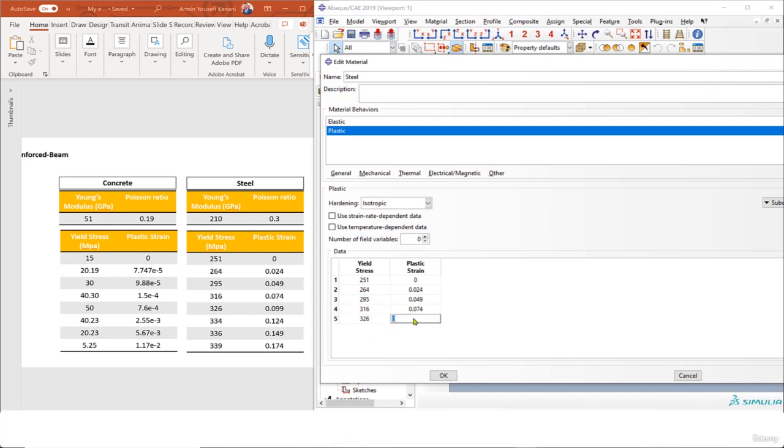So this is going to be 0.099, and 334, 0.124, 336, 0.149. So 339 here. In order to quickly jump to the next one, I'll just press the tab button on the keyboard, 0.174. So I'm done with this. Click on OK.